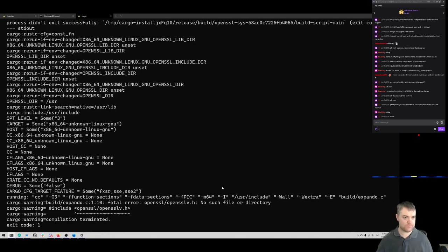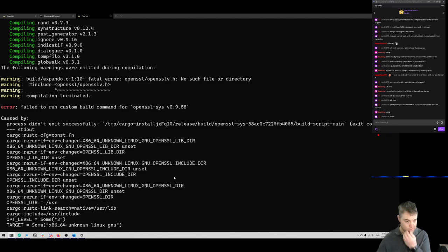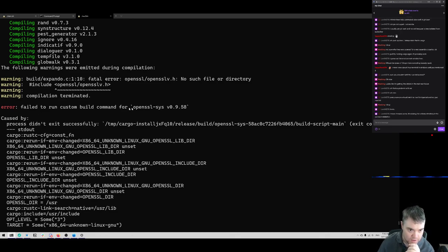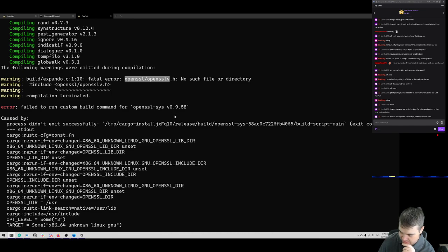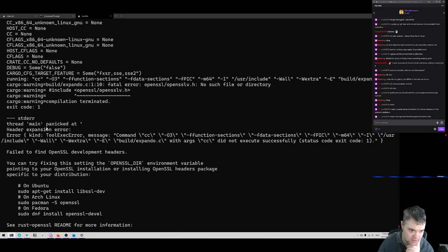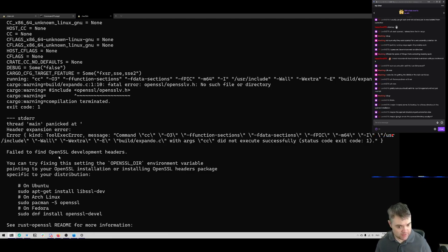Okay, so this is a different error. No such file or directory, OpenSSL, OpenSSLv. Maybe the OpenSSL directory is just somewhere else. Process did not exit successfully because it tried to do this build. Failed to find OpenSSL development headers.